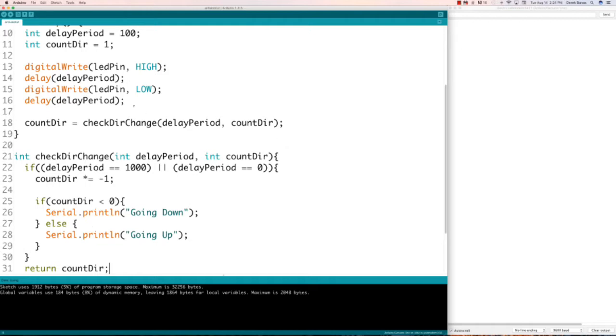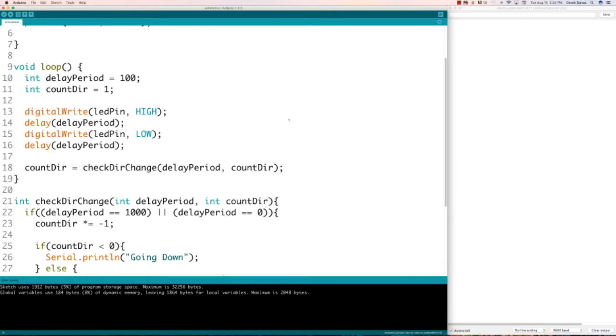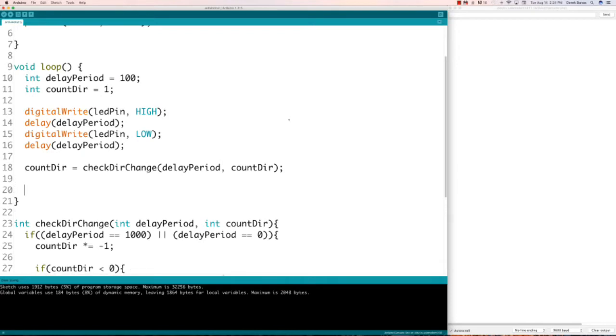And now that I have that function defined, what I can do up here is right after this guy, and once again this is in my loop function, I'm going to come in and change my delay period, and this is going to be plus equal to 100. That's 100 milliseconds times the new count direction. And once again, that would be the same as dp is equal to dp plus 100, okay? Where dp is the delay period, this guy right here. All right, so that's just a shortcut way of doing that.